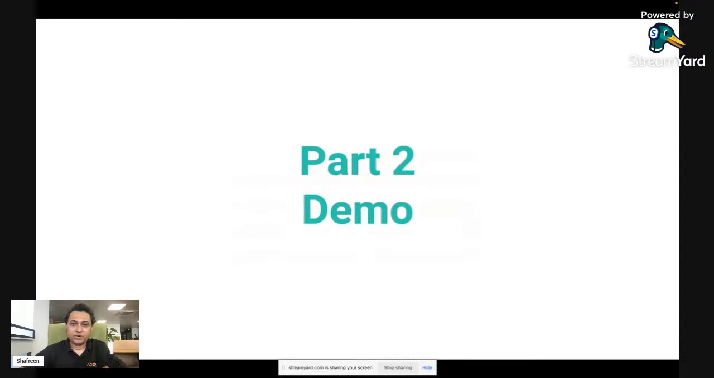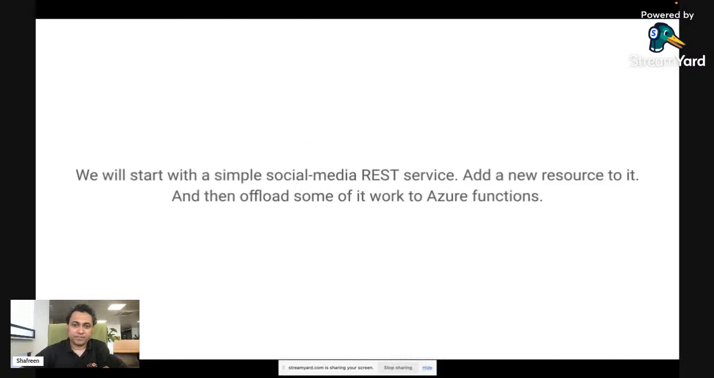So let's move on to part two, where I do a demo and explain further about Ballerina. In the demo, we'll start with a simple social media REST service. It's not a real social media REST service. It's a simple one, but it is good enough to learn about Ballerina. We'll add a new resource to it, and then we'll offload some of its work to Azure Functions. So that is what we are going to do. Let's see how it goes.